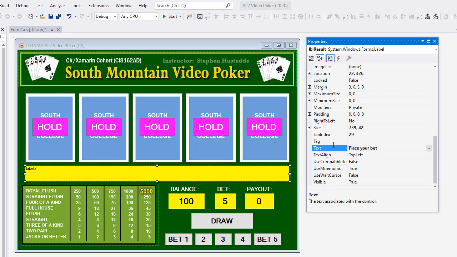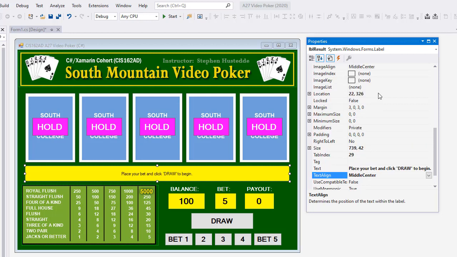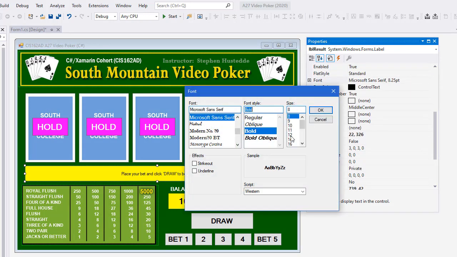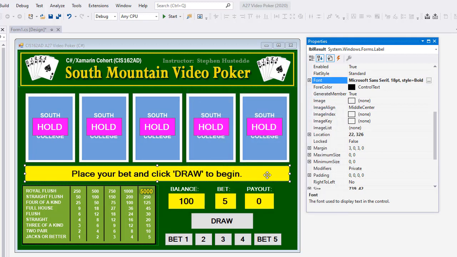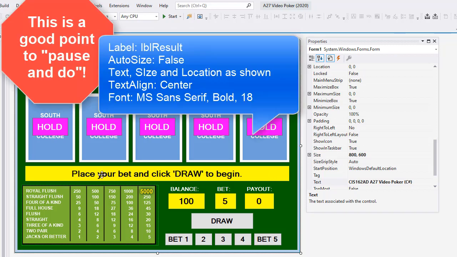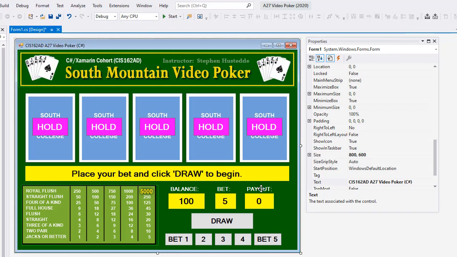place your bet and click single quote draw to begin. And I'm going to set the size of the font to be larger and bold. 18 point is probably a pretty good size. And there then is our interface for phase 1. And you don't see it, but we also have those 5 hold buttons behind our LBL result label. And that concludes phase 1 of developing our interface.